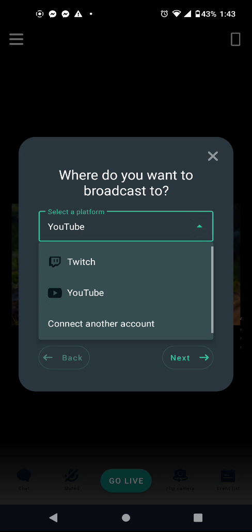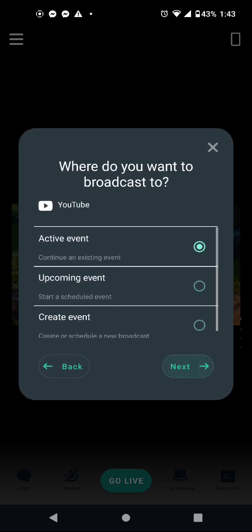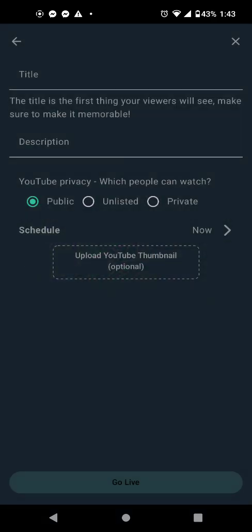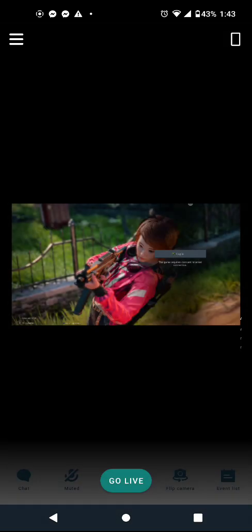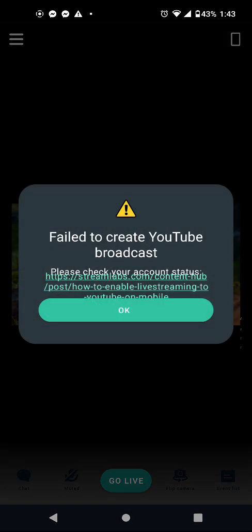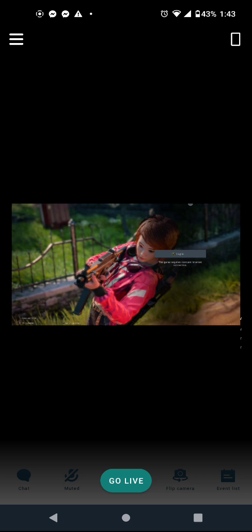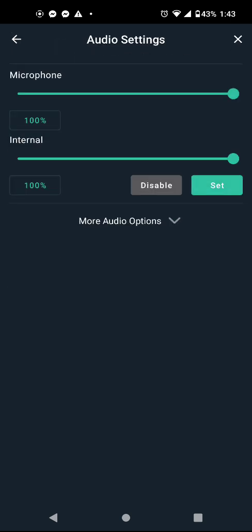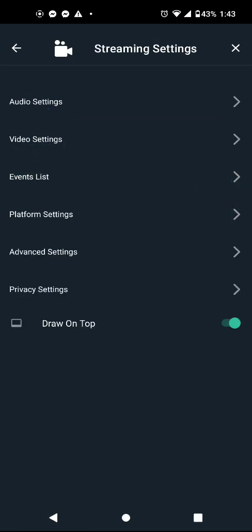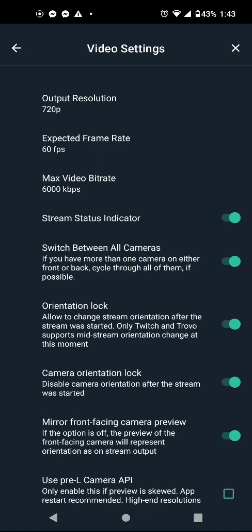Now, if I try to create one now, it still does the same thing. And I'm not quite understanding. Is there something that I need to do with my streaming settings? Video settings?